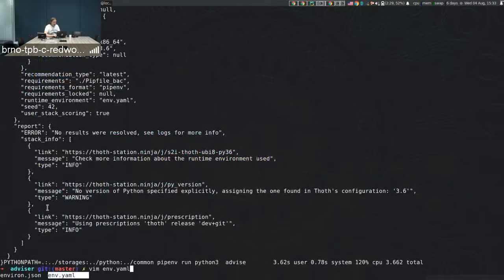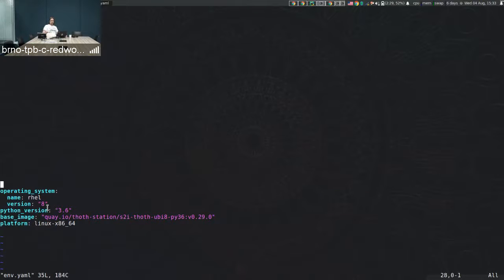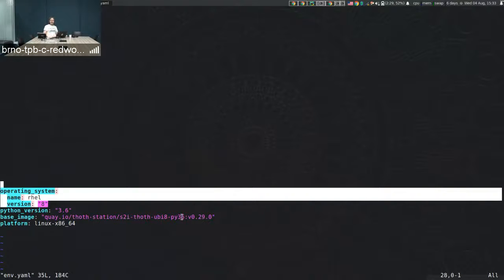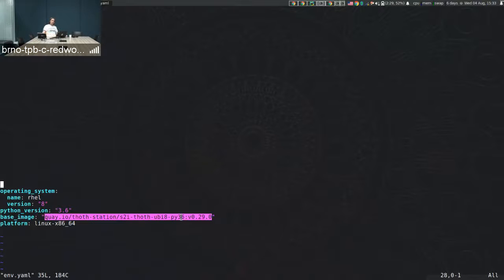Let's take a look at the environment that was supplied along with the request. Here we are using operating system RHEL in version 8, running Python 3.6, and we use this base image for running our application. As this base image is analyzed by Thoth, Thoth knows which Python packages and what RPM packages are present in this container image, and includes the pipeline unit that we saw earlier.